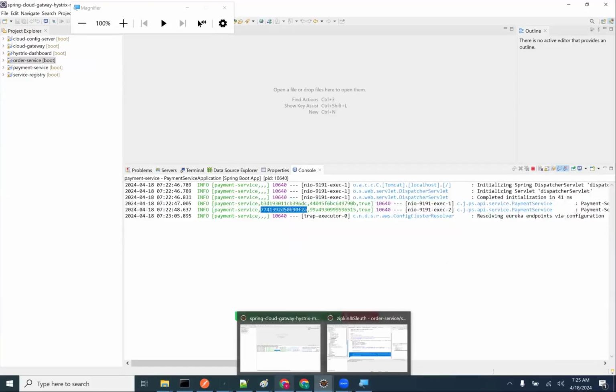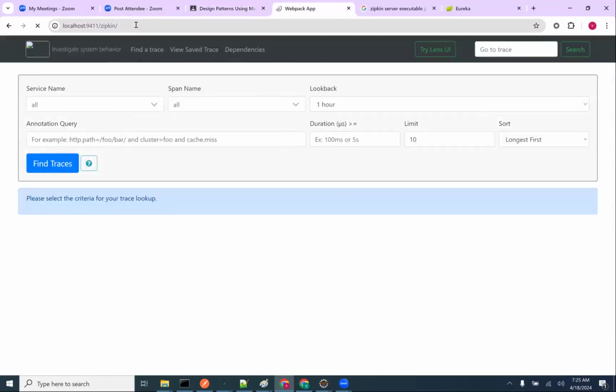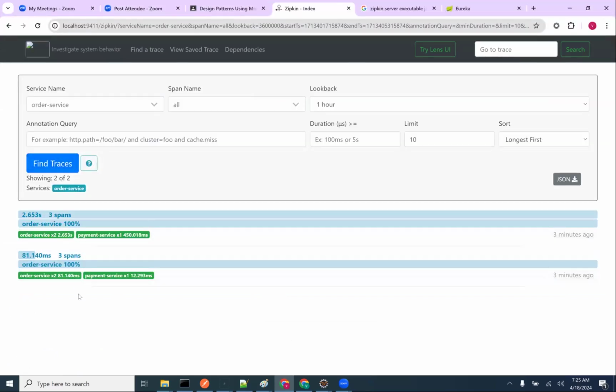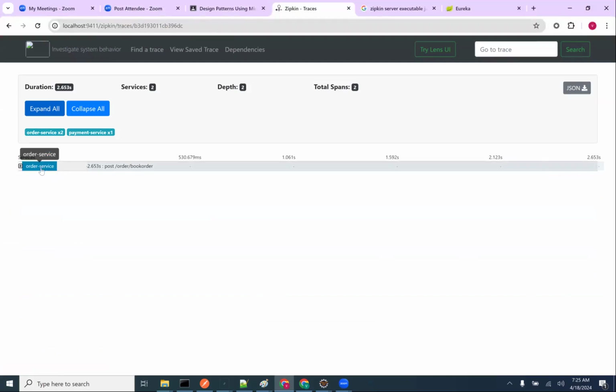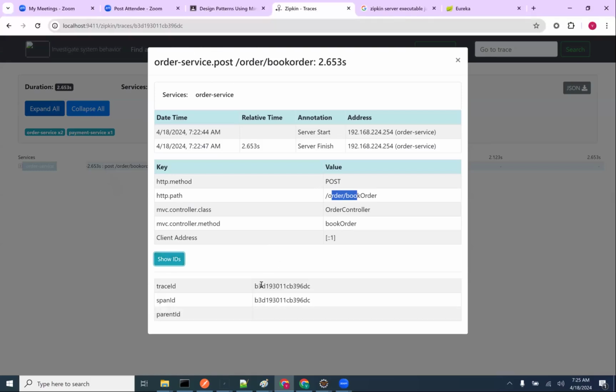Now we can see it in the Zipkin dashboard. After you run this, guys, you will find order service. You'll see total 3, 2 of yesterday's. 3 minutes ago. Now you see here order service, post, order service, order/book order, order controller, trace ID, span ID.